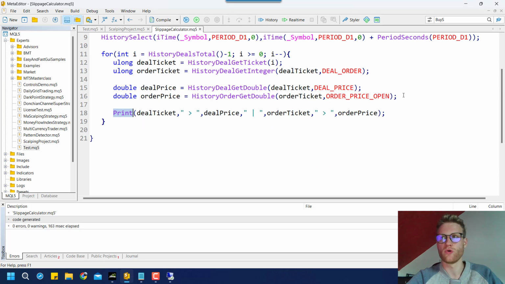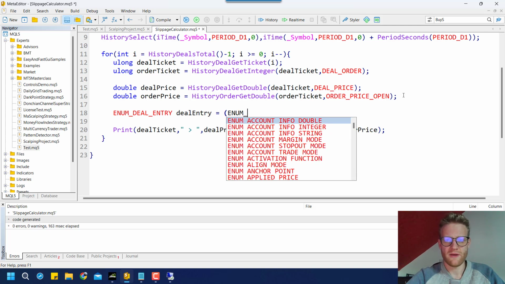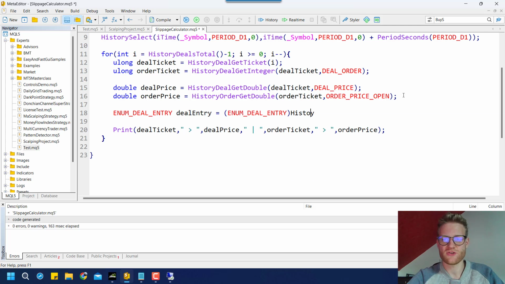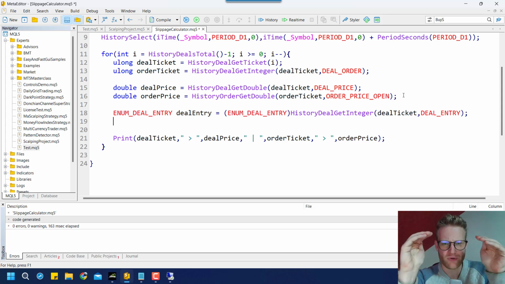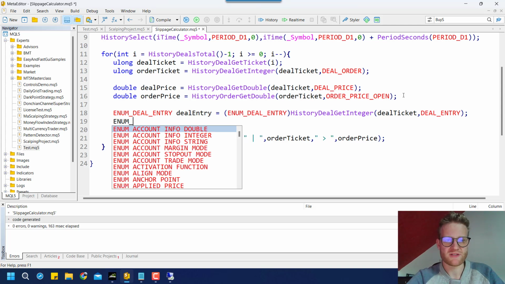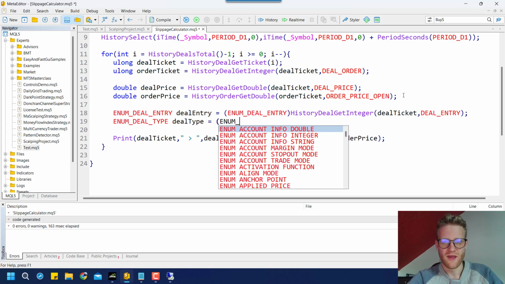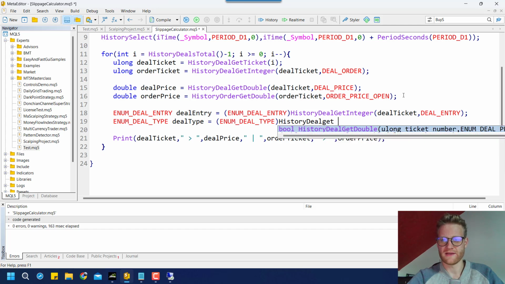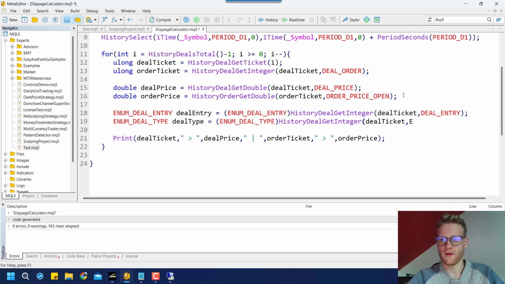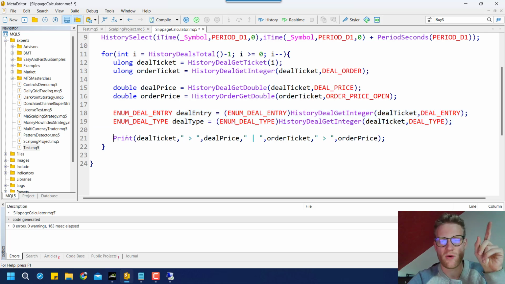And what we do next is we want to get the deal entry. So we need to check, with HistoryDealGetInteger, deal ticket, deal entry, if this was a deal that opened a position or that closed a position. This is important because later on, in combination with the deal type that we receive here, writing this HistoryDealGetInteger function again, deal ticket, deal type. So the combination of these two will give us the option to calculate the right amount of points that we either won or lost.